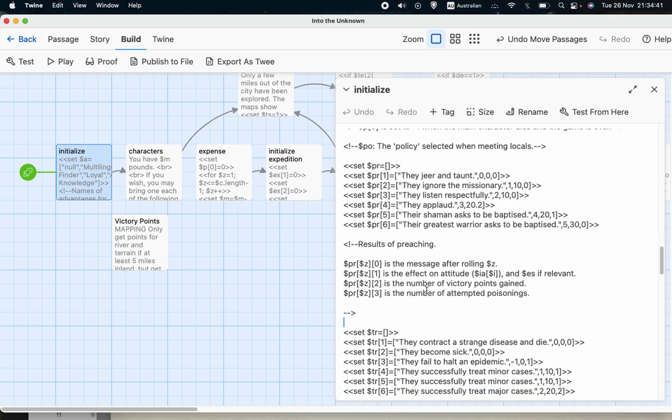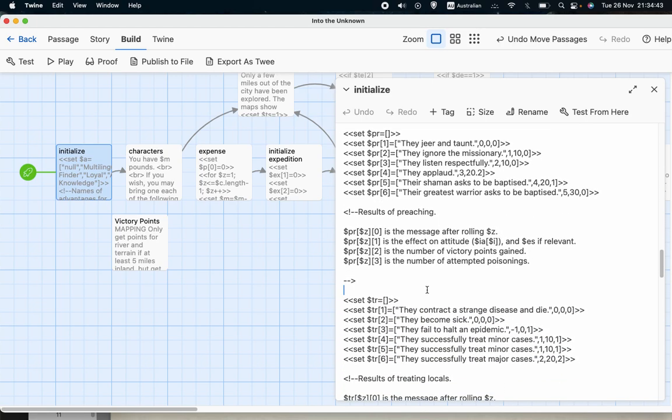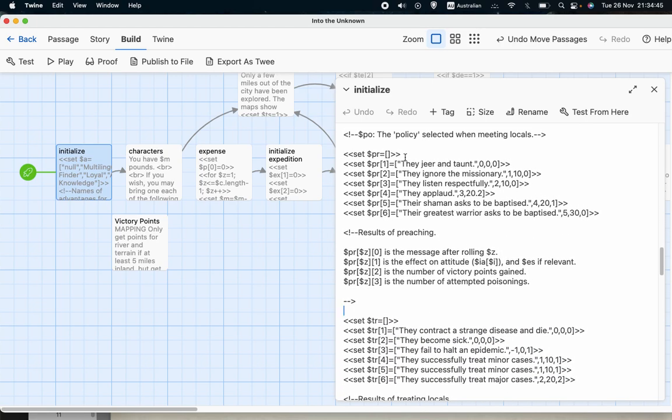So let's have a look at PR first. We set PR equals square bracket, which is just how we start an array. And then for each slot of the array, we make that an array. And that's how we set up a two-dimensional array. And each of these arrays has the same things in the same order. Firstly, it has a message. So in this case, they listen respectfully, or they ignore you, they jeer and taunt, etc.